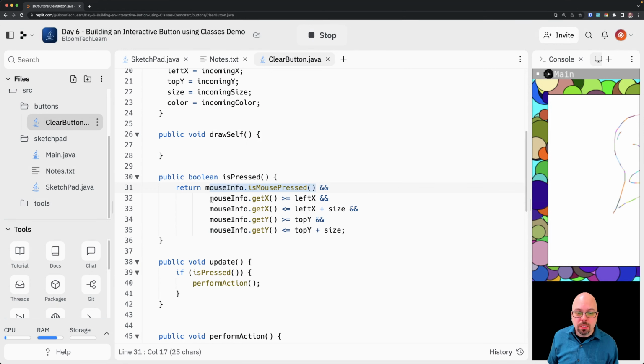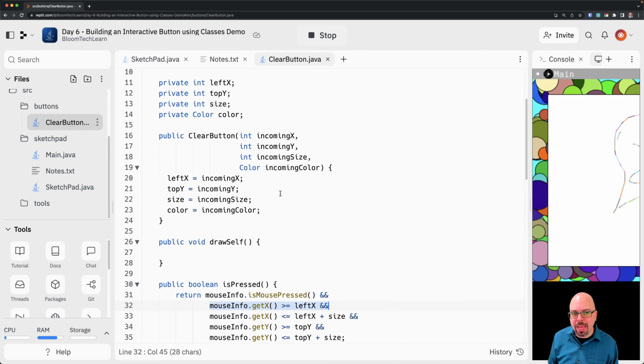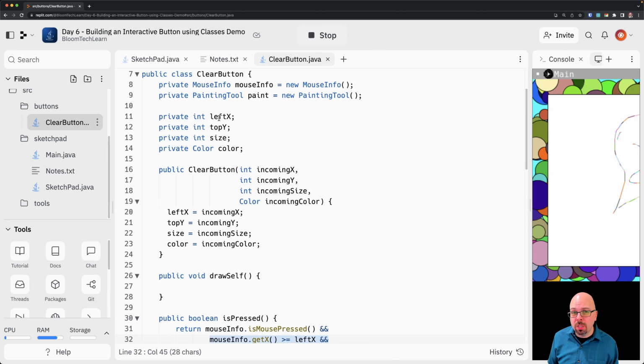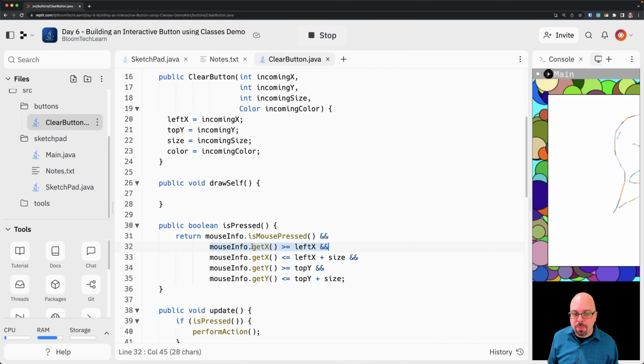Great. Second part says, with an and, hey, and the x coordinate is greater than or equal to left x. Now remember, left x is a property that every clear button will know about, where it is located on the screen. So is the mouse's x coordinate greater than or equal to the left coordinate of the button? Then it says if the mouse's x coordinate is less than or equal to, think about that, the left coordinate of the button plus the size. That's going to be how wide, that's the right side of the button.